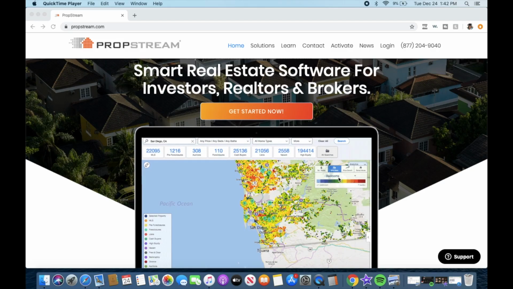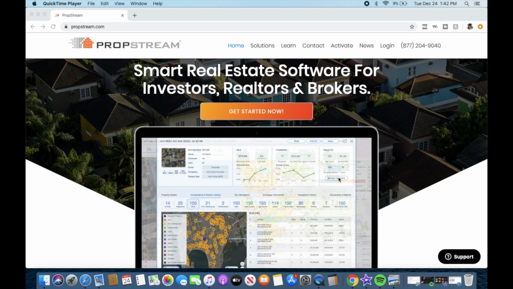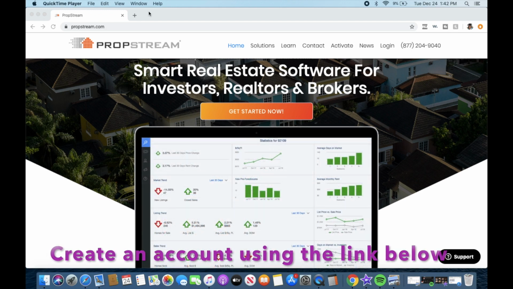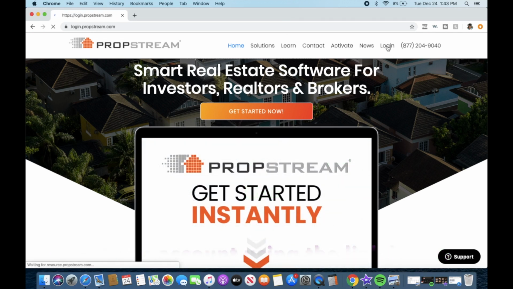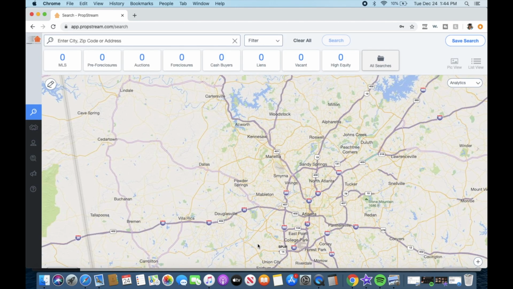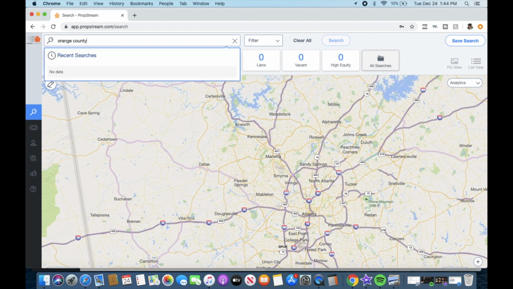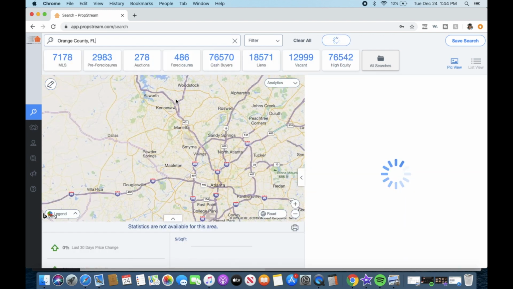So here we are on PropStream.com. This is what the homepage looks like before you have an account. Once you've created an account, we're just going to go ahead and log in and put in your username and your password. And then from there, this is the first screen that pops up. I just typed in the first county that came to my mind, Orange County, Florida. We're just going to do a quick search for that.